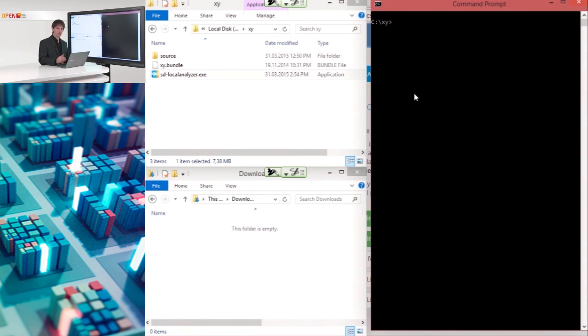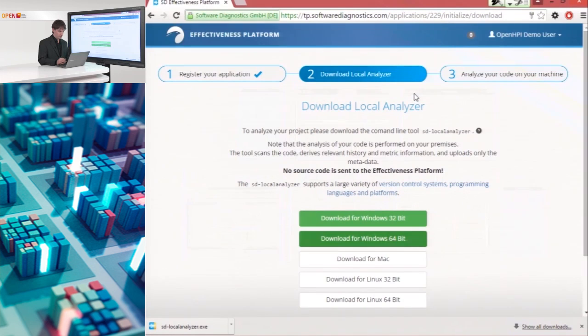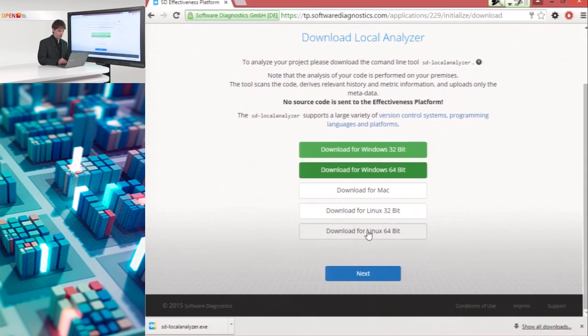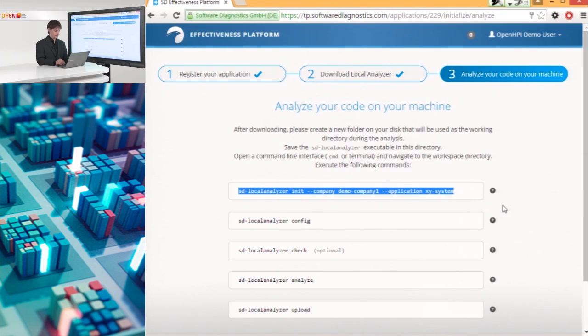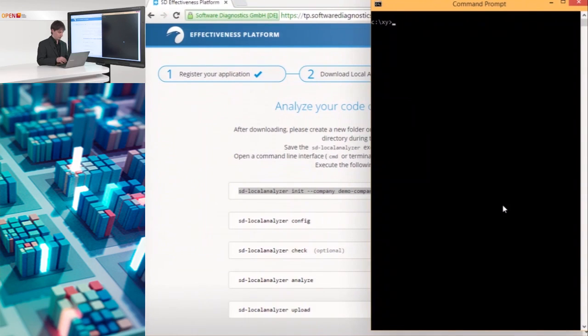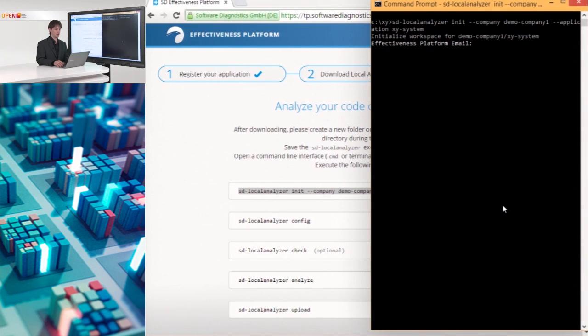The steps that you actually need to take are listed on the web page. So if I click Next here, I see all the commands that I need to execute in order to start the analysis on your machine. Okay, now I execute this command on the Windows command prompt. So I paste it here and start the initialization.